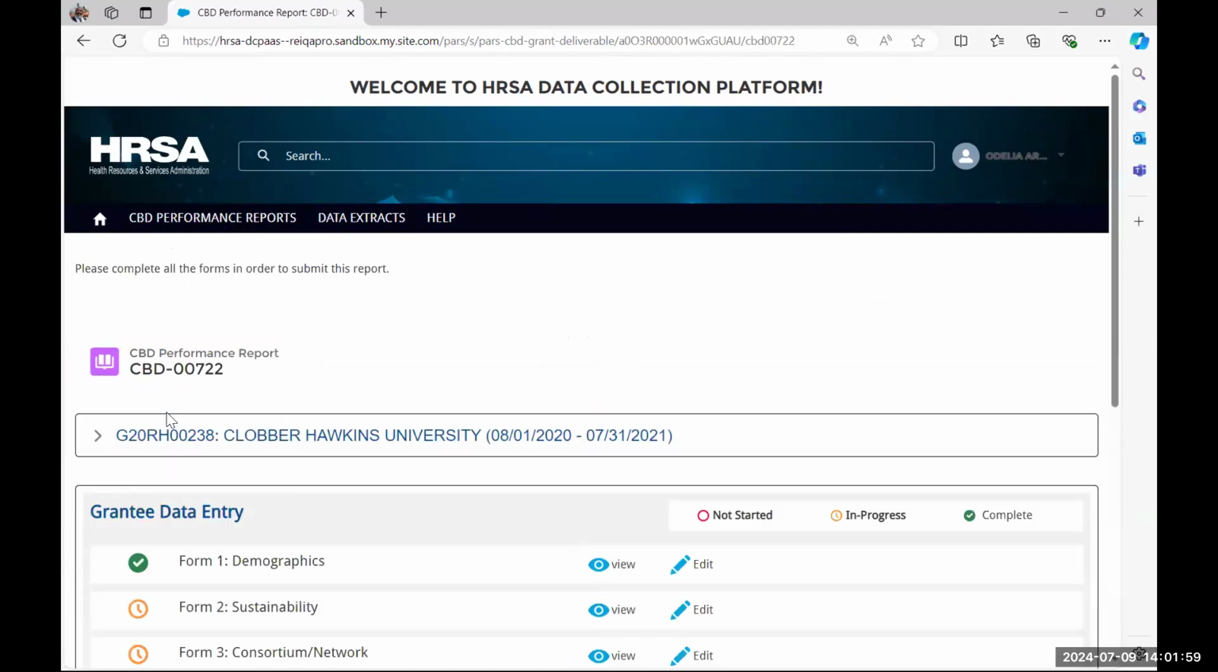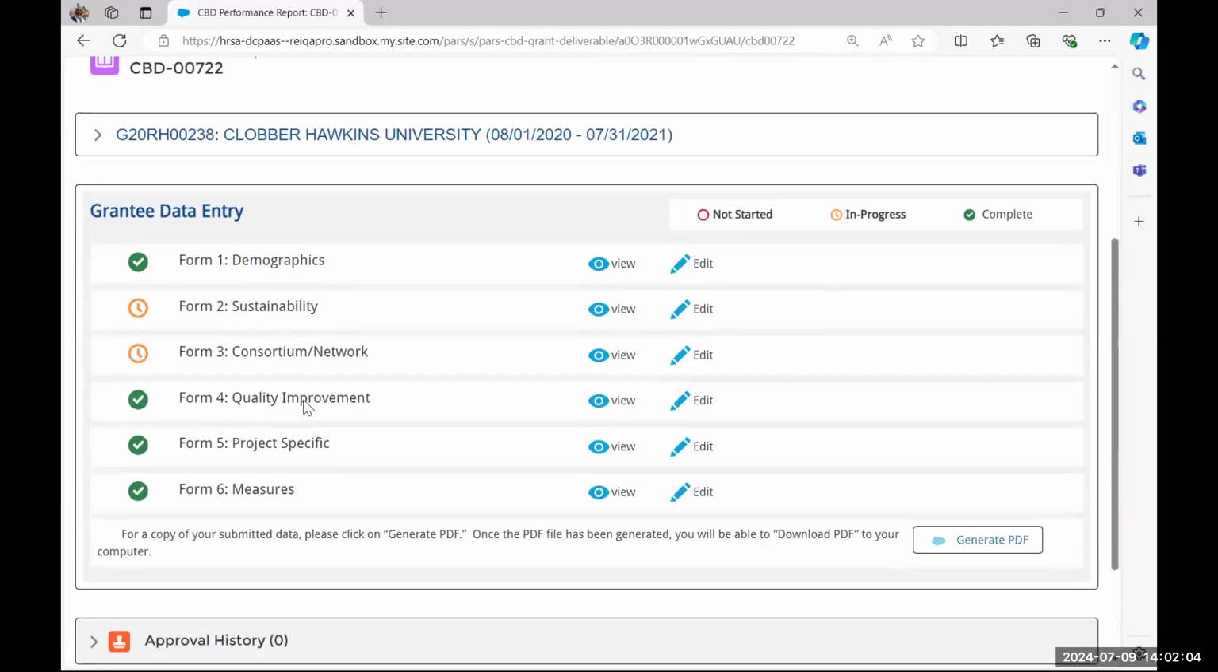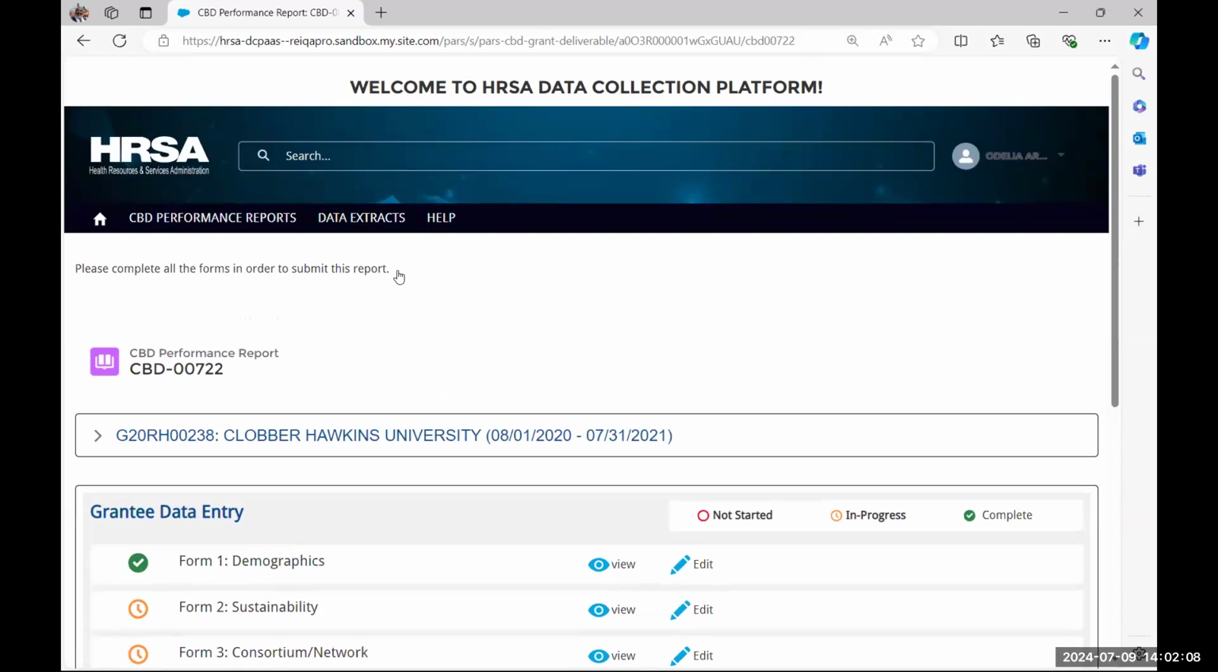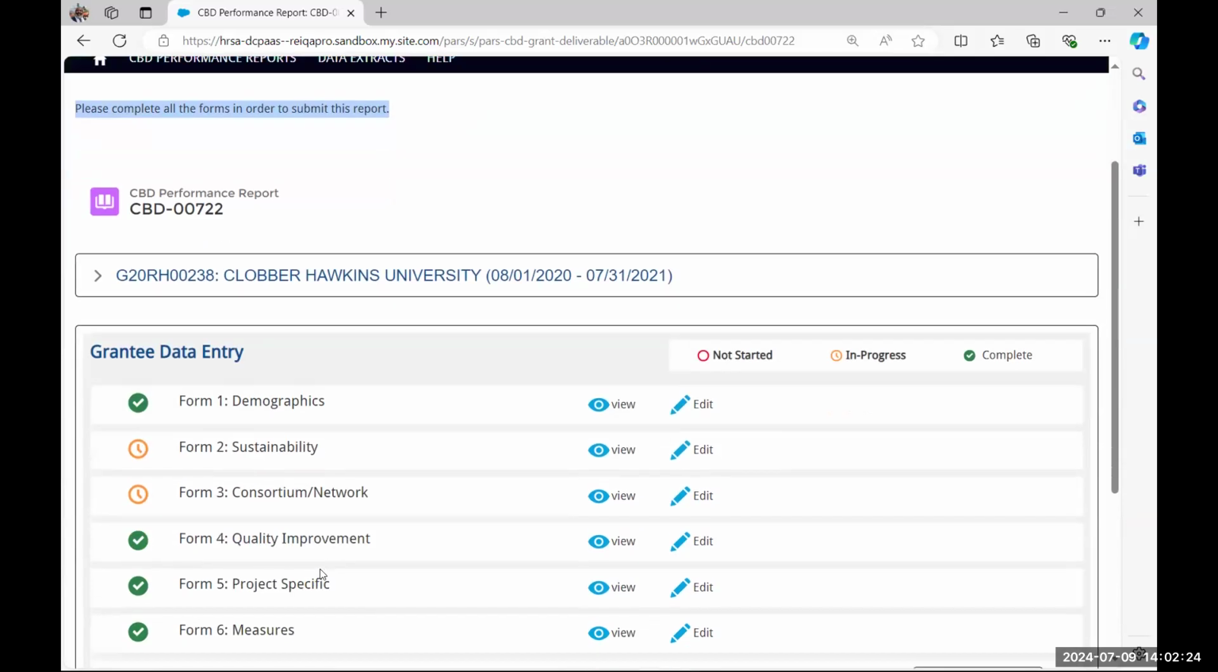Now we're looking at a report that is in progress. At a glance, you can see that we've got forms with different statuses than not started. First thing I want you to notice is that now that work has begun on this report, there's a note at the top for you to please complete all forms in order to be able to submit the report. And as Catherine mentioned before, you won't see that submit for review button until all of your forms are complete.